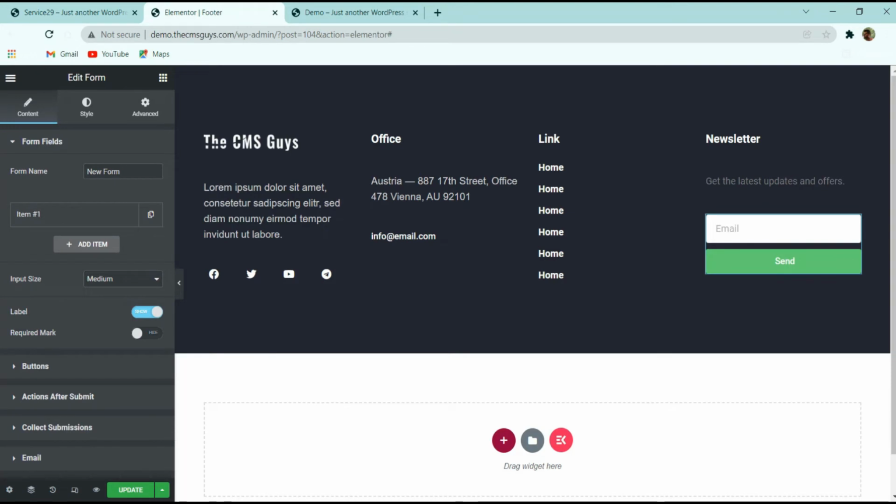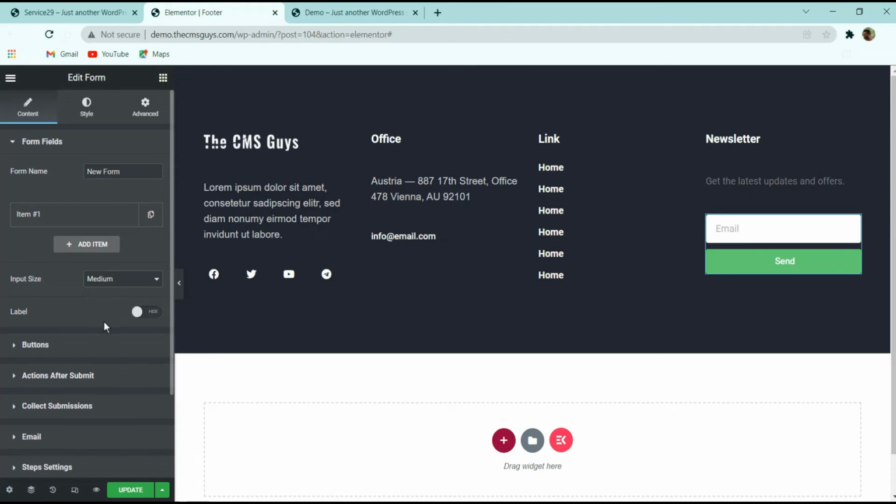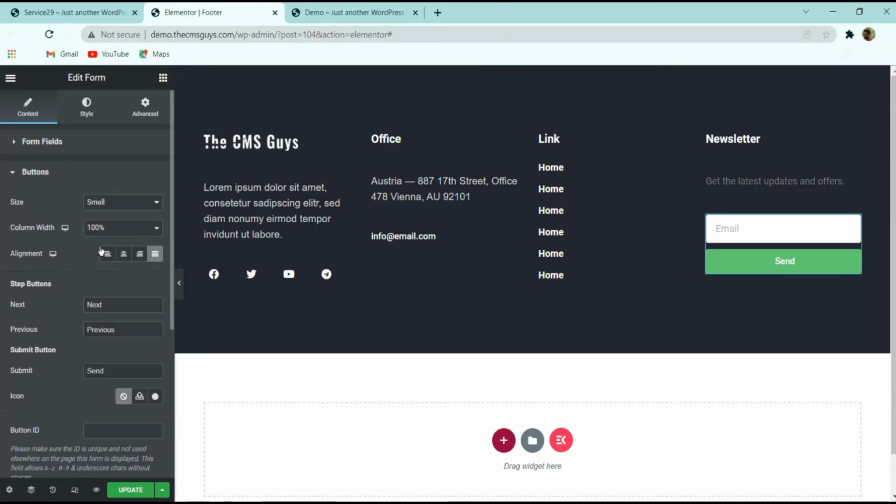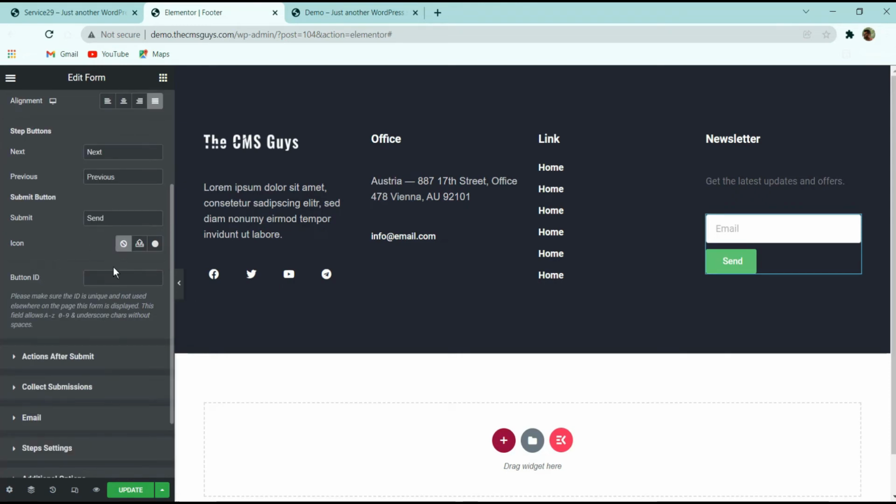And then here, if you have a label option, you can directly hide it from here also. And if you want to set a required mark, then if you enable the label, you can set the required mark also. After that, we have the button setting. So here in this button column width, I want to give it 20%, and it should be justified. And then next, the step buttons, you can set them like next, previous, and submit should be send.